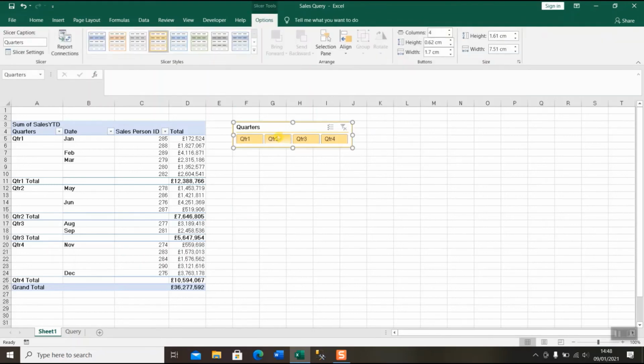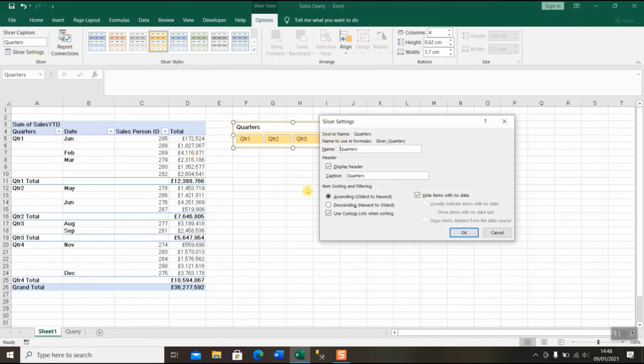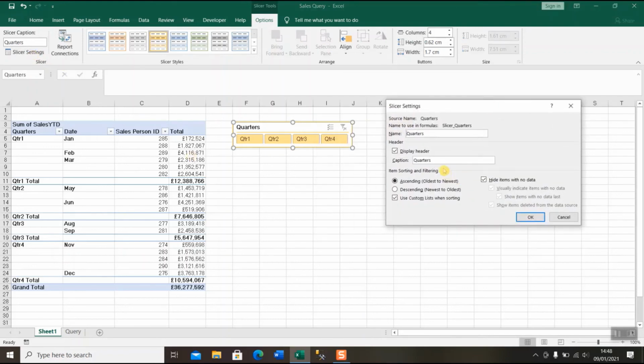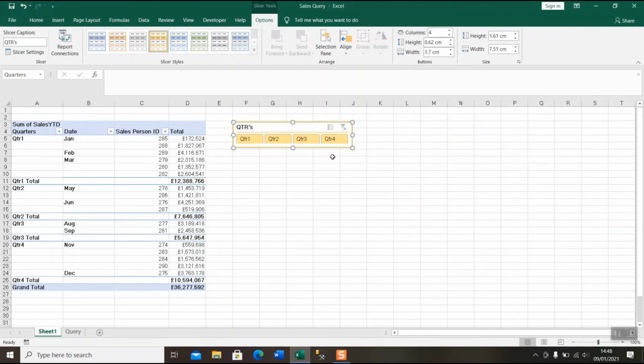And you can also put a title on your slicer. So again, if you click on the slicer, go to options, slicer settings, you can actually change the header name. You could, I guess, abbreviate quarters to QTR's, for example, and click OK. And that will change the title.